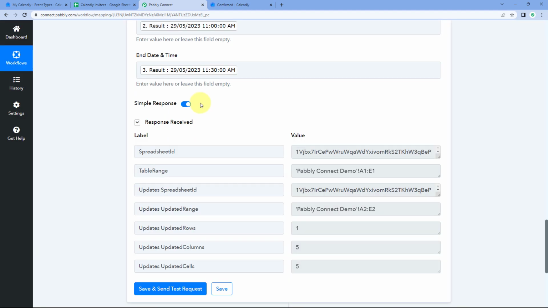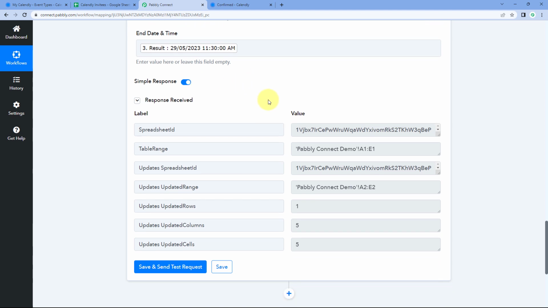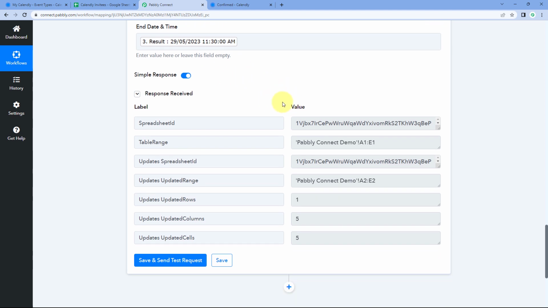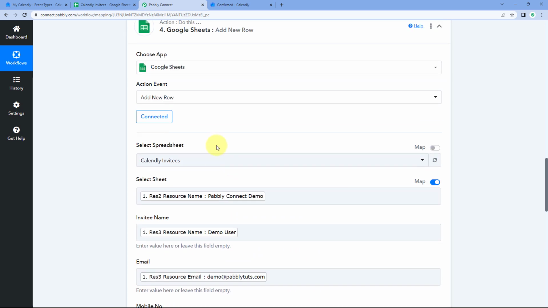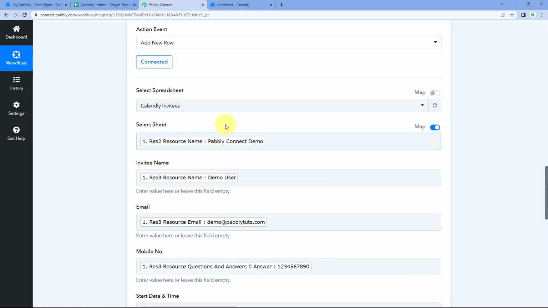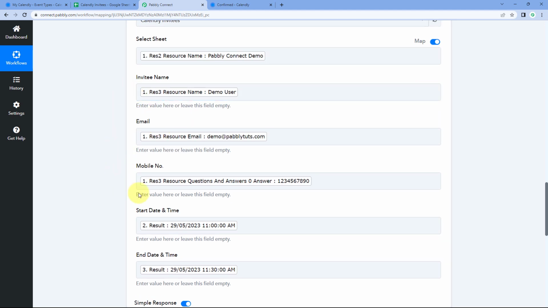After clicking on Save and Send Test Request, here you can see that we have received some response. And this response seems to be a positive response to us. This response shows that in the spreadsheet and sheet which we have selected, all of this data which we have mapped over here is now added as a new row.